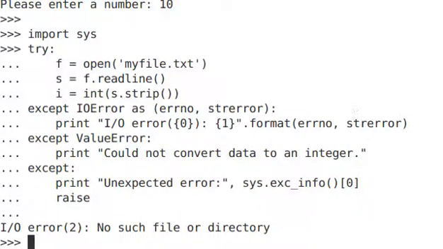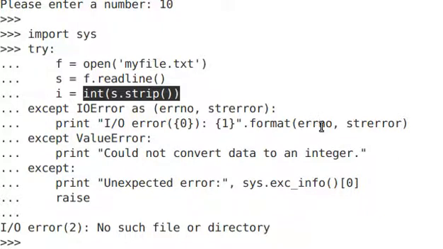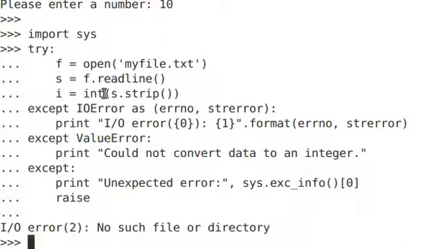So pretty useful. The ValueError would be if there was a variable that didn't exist, or it could not convert data to an integer. So if up here we had s.strip, and we read the first line from myfile.txt, and we tried to convert that to an integer with int here. If it wasn't convertible, if it was foo on the line, then it would have raised this ValueError.